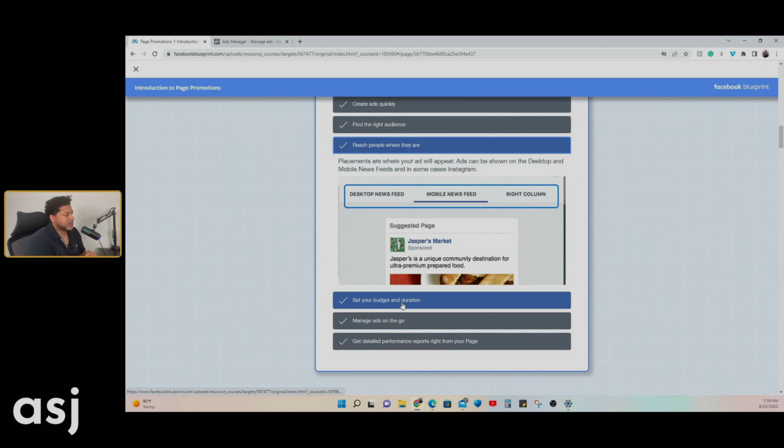And then we can go to the next option here. Okay, reach people where they are. It gives you the option here of where you want to send the ads. You can send it to your desktop, your news feeds, or your right column. So there are different options for where you want to showcase the ads.